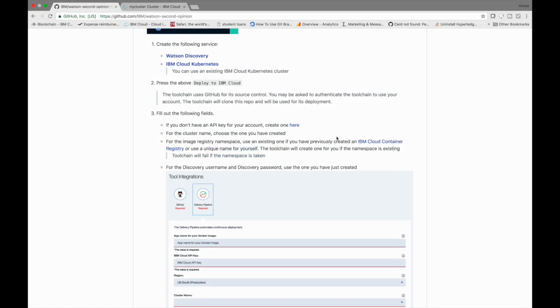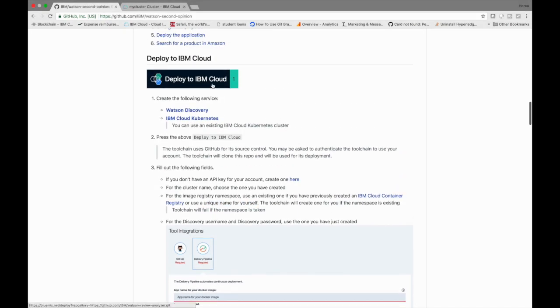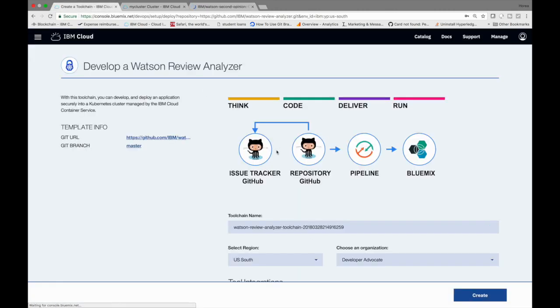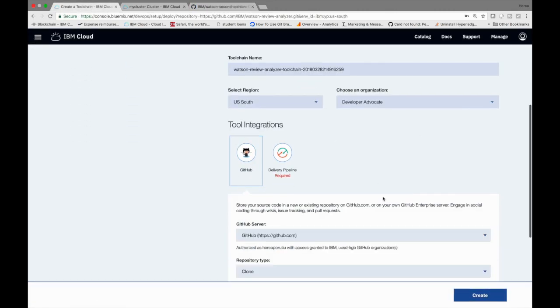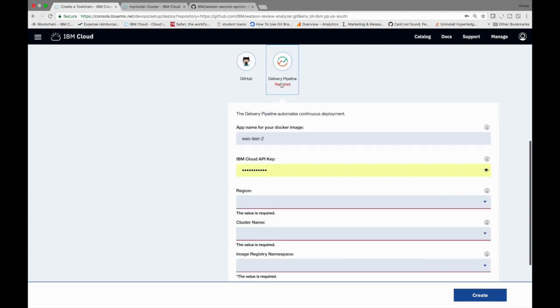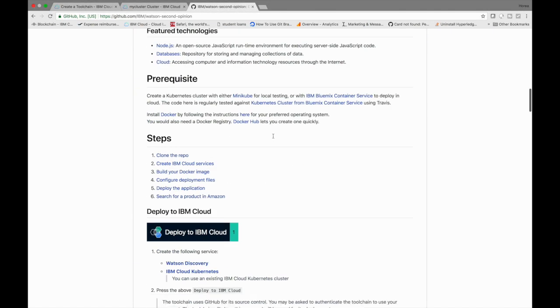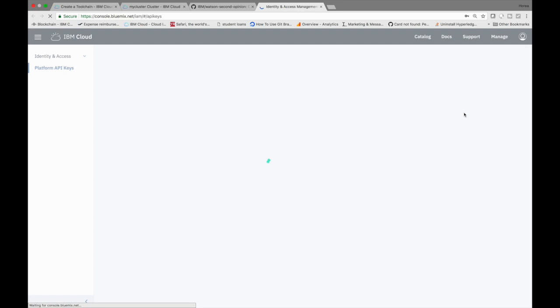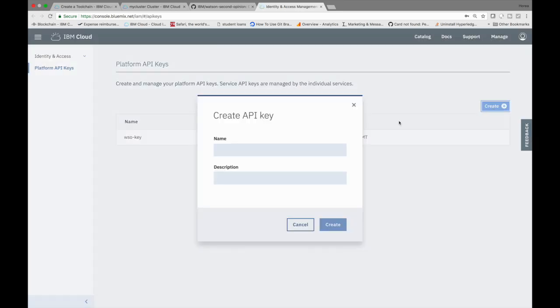And then, so now that we've created the cluster, let's go ahead and click this deploy to IBM Cloud. So we just click that, and now we're going to have to create a toolchain here. So the first thing is here, we just need a repository name, so Watson Second Opinion Test 2. And then now we click on the delivery pipeline, so we need a cloud API key. To do that, we just go down into here, and then if you don't have an API key for your account, create one here. We're going to create one really quick. So it's going to pop up with a create button. We click create, Watson Second Opinion Key 2.